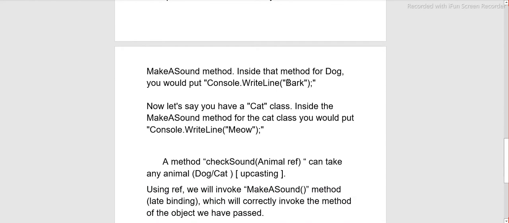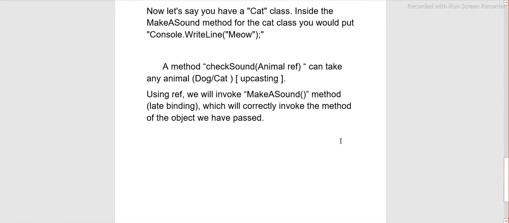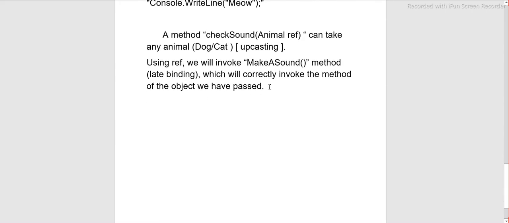Inside that method for a Dog, you would put Console.WriteLine bark. Now let's say you have a Cat class. First was Dog, now we have Cat. Inside the makeASound method for the Cat class, you would put Console.Write meow. A method checkSound can take any animal, Dog or Cat. Using the ref, we will invoke the makeASound method through late binding, which will correctly invoke the method of the object we have passed.